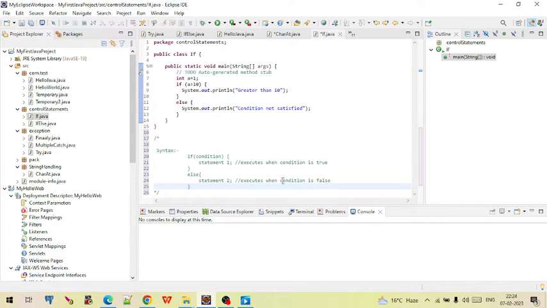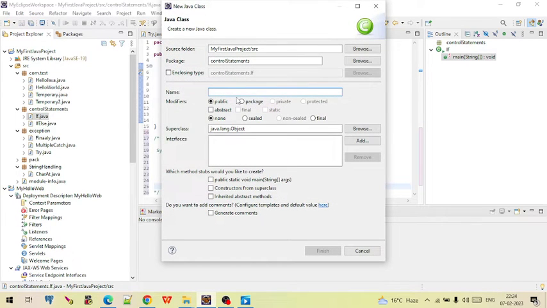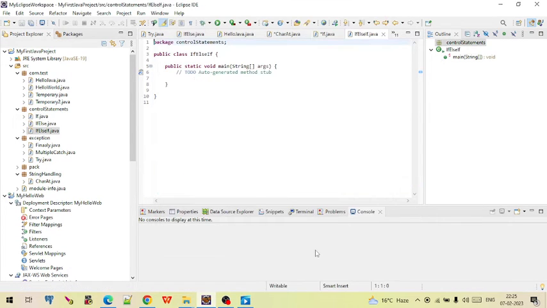So here I am opening a new file and we have to make a class, then we will name it IfElseIf. This is the class name, and as always we have to include a public static void main method, then finish. And here we have provided this boilerplate.